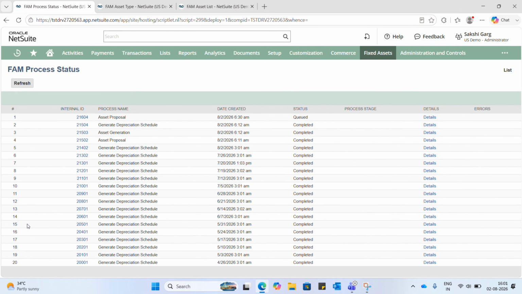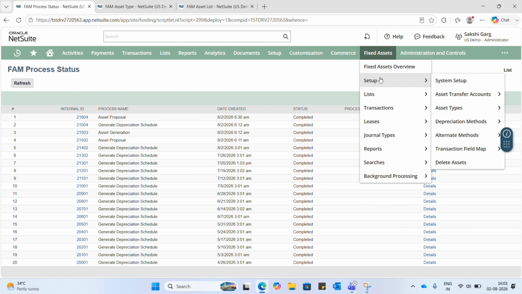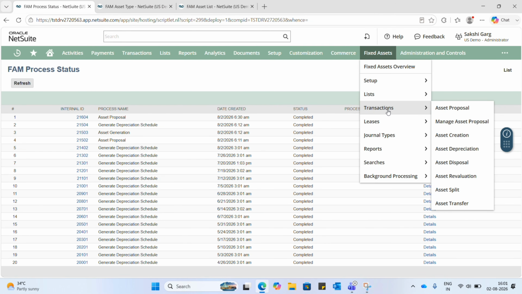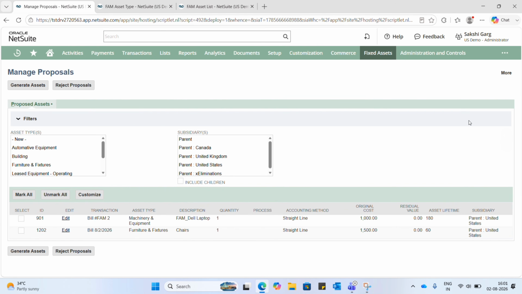Now the asset proposal process is queued here. The asset proposal process is completed. So after completing the asset proposal process, you have to navigate to fixed assets, transactions, manage asset proposal. On this asset proposal page, you can see generate asset and reject proposal buttons at the top in the filter section here. So this is the page where you have to manage your asset proposals, which you have generated on the previous screen.